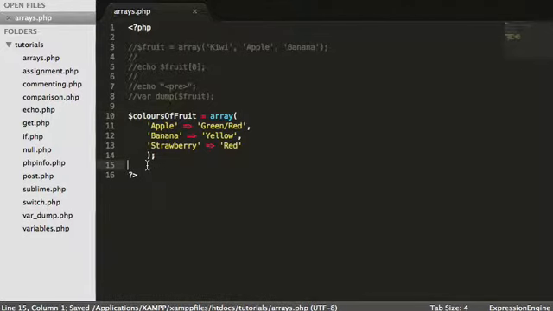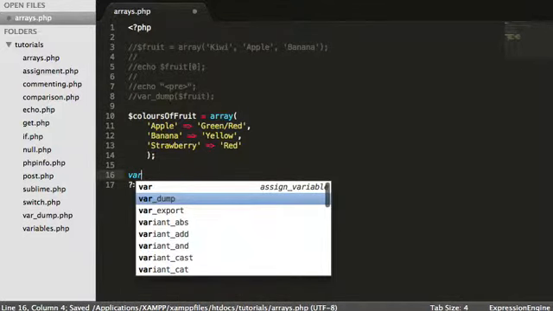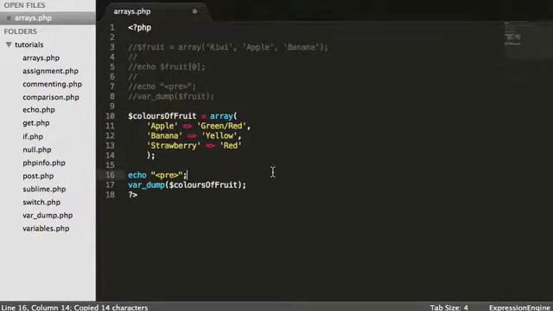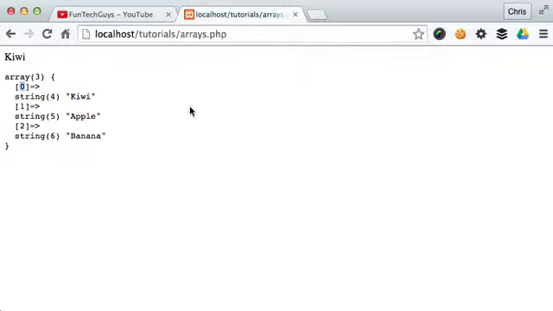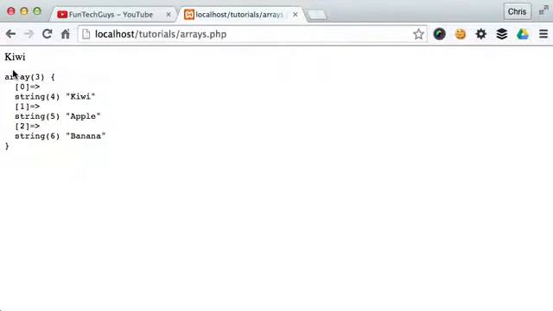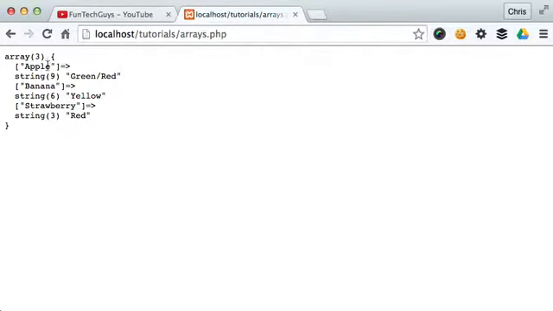Now if I save this and I var_dump, let's just take this, let's just copy this up here. So this is what we've got a second up here. We have a numerical array up here. If I go ahead and reload this, we have now got an associative array.